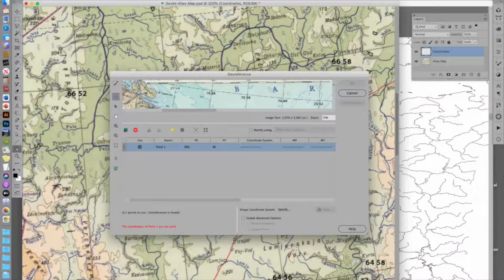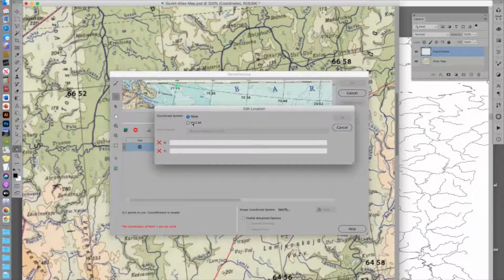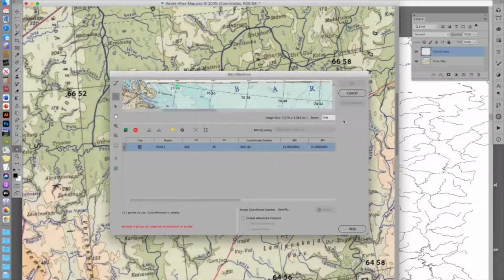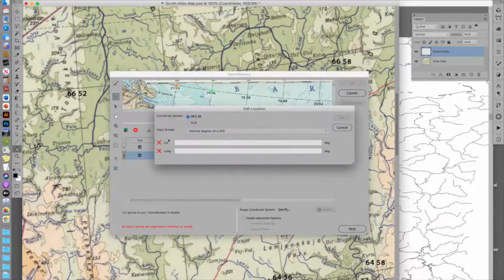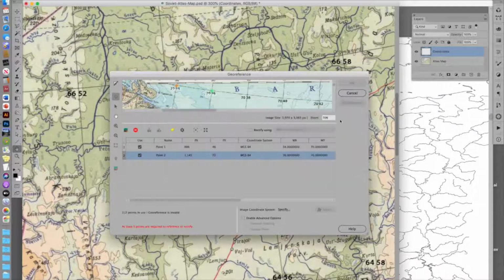Then get the Add Control Point button, go to each of the intersections. We'll do this first one here, and a row appears. Double click on it, and we'll specify WGS84 so we can enter latitude and longitude coordinates. There's the first one. So the first control point has been placed. Then it's just a matter of clicking on every other intersection and doing the same, entering the latitude and then the longitude, and so on.